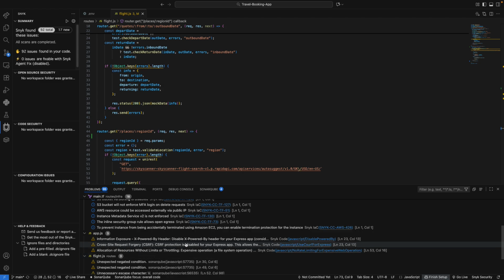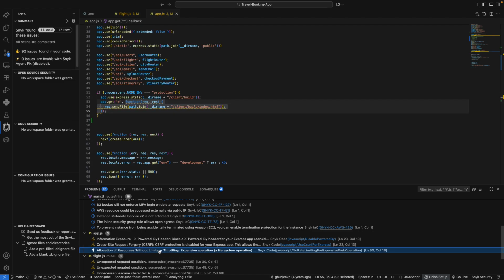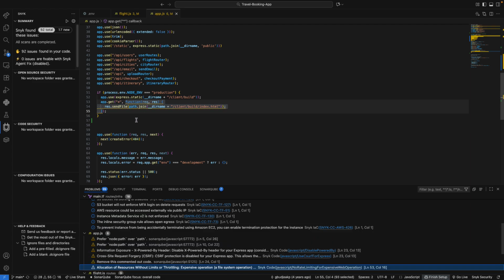For example, we've got information exposure and cross-site request forgery. It talks about how CSRF protection is disabled for this Express app. Remember, it's a JavaScript app, so yeah, powered by Express. We have this particular vulnerability, and I'm just going to go investigate it. Snyk tells me it's on line 53. This one, I've come a little bit more prepared for. What does this particular file do? This file is basically the heart of this whole application.